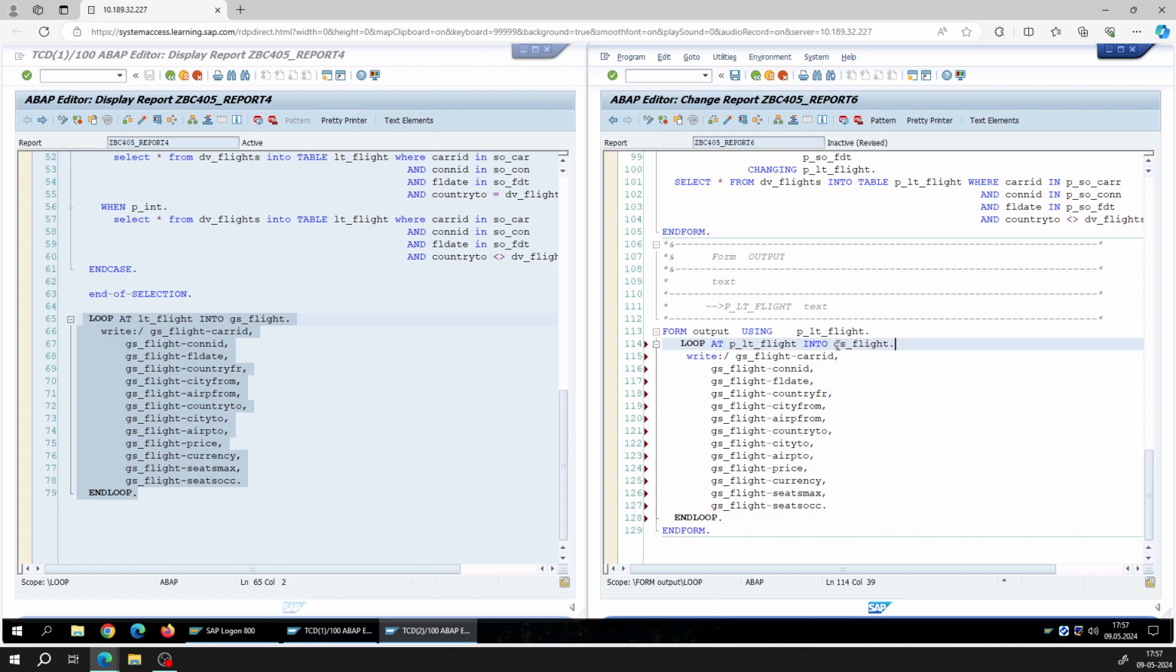And this GS flight is in our top include. Okay, so this variable is global to this report, so you can access directly to this structure. Okay, now save this one and activate it.